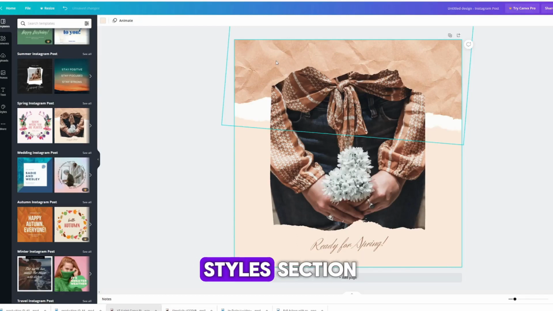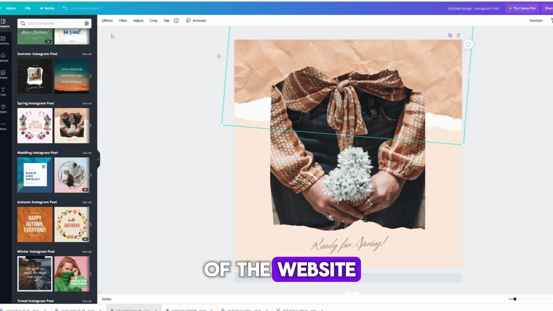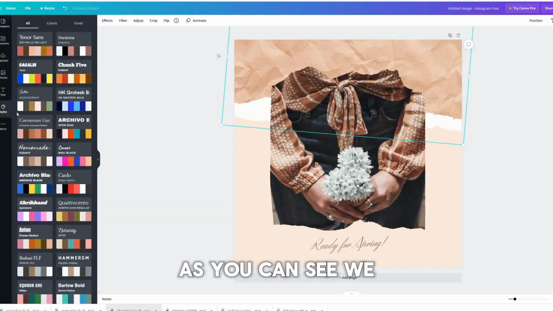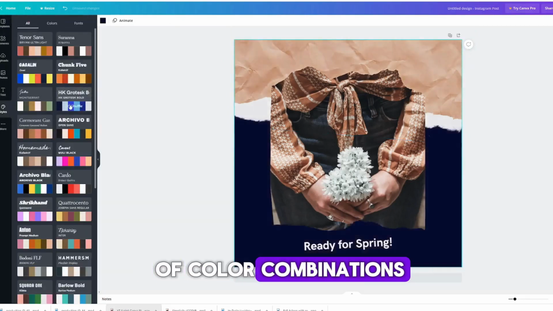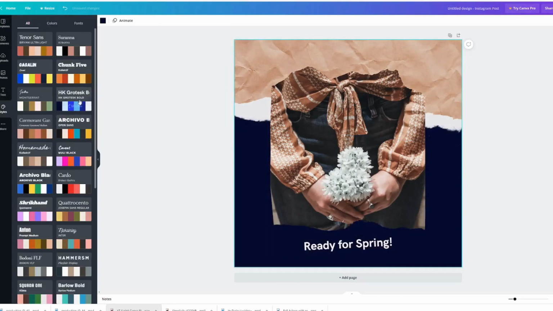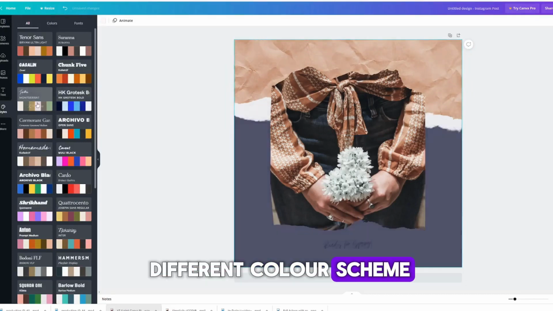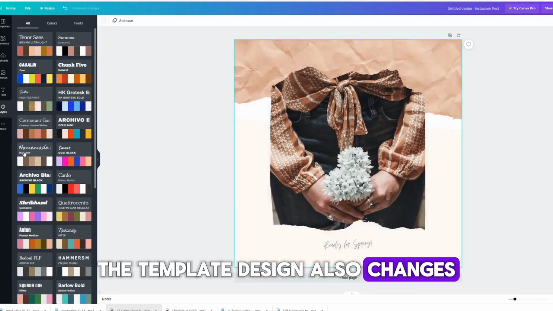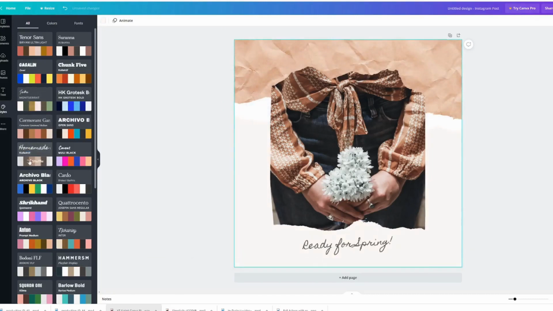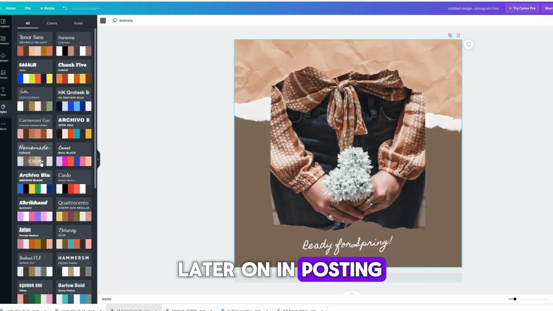Now go to the Styles section on the left side of the website. As you can see, we can select different types of color combinations with styles. Just by selecting a different color scheme, the template design also changes like it's a different product. This will be useful later on in posting our templates and getting more sales.